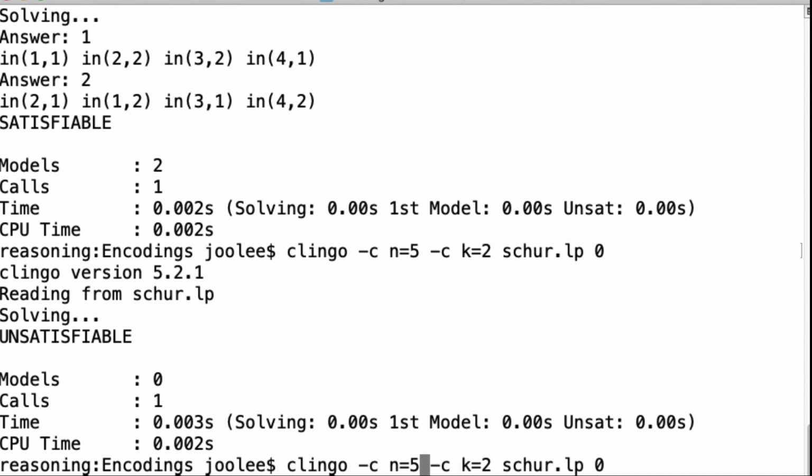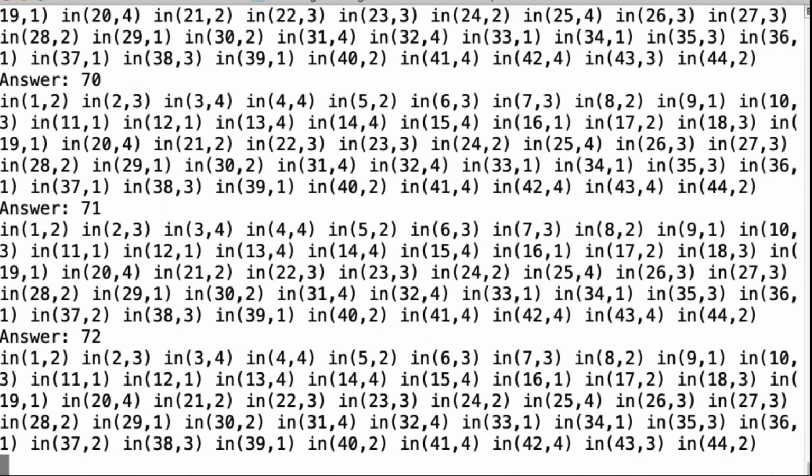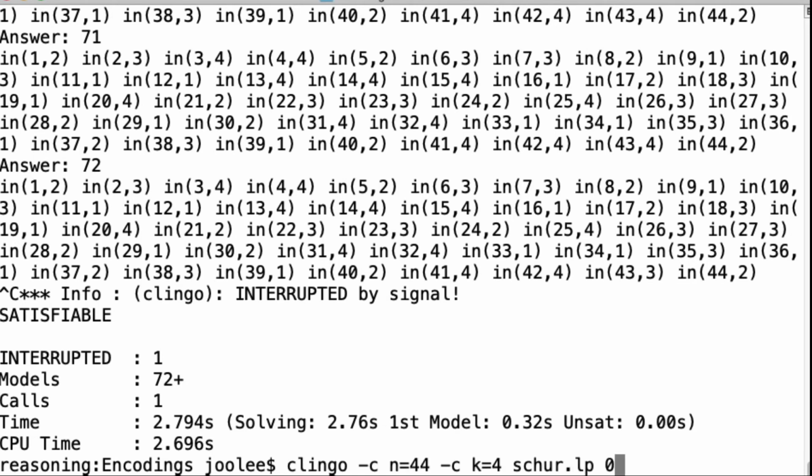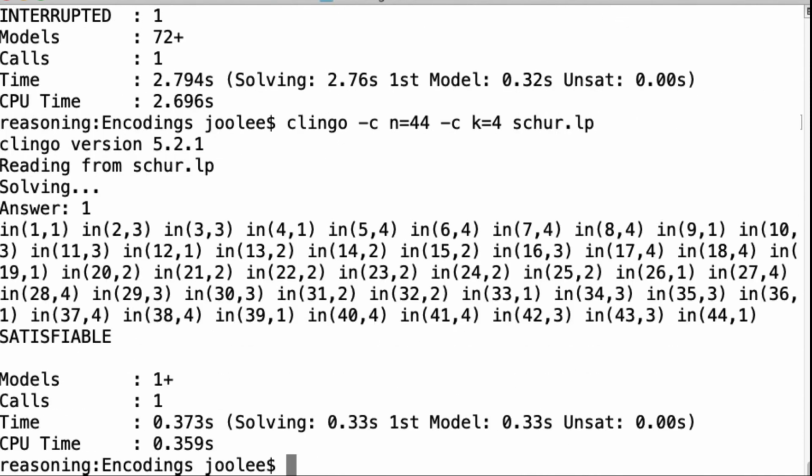S of 4 means we have 4 buckets. Do you recall what the number for S of 4 was? 44, yes. So let's try 44. I don't actually need to generate all possible solutions. I only need to know whether there exists a partition, right? So let me just try only one. Okay, so we found one. It's a lengthy list, but you can read it. It takes only 0.3 seconds.